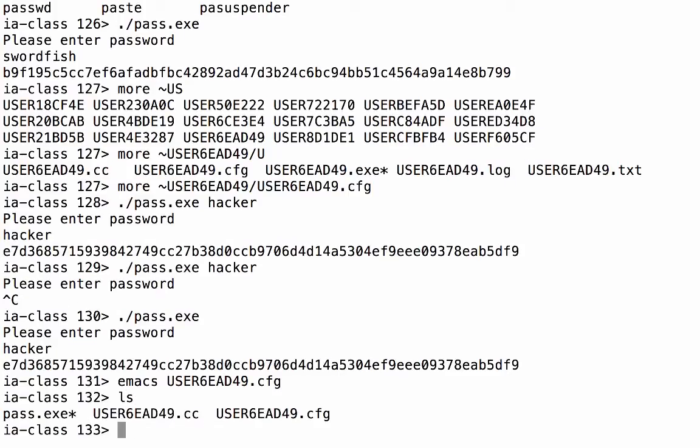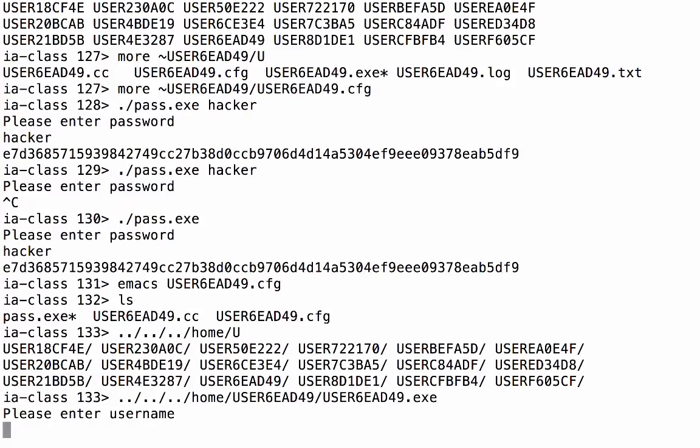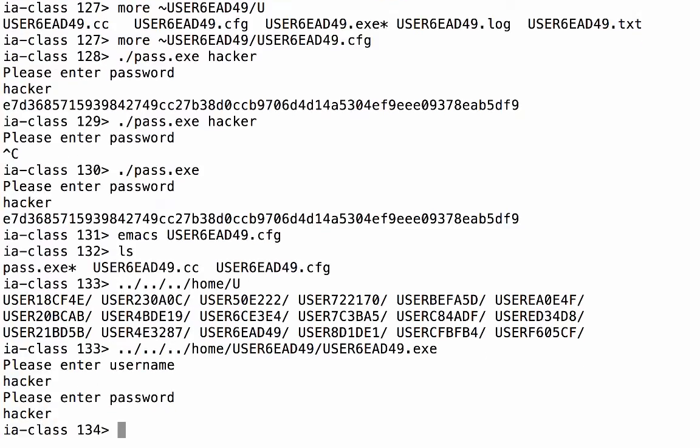Okay, so here I am. I now have this configuration file, and I can run the program by doing this, ./home/user6EAD/user6.exe. Okay, and when I run it, I can say hacker. Nothing seemed to happen. So I'm not able to tell very easily if it worked or not. So let's do something else.